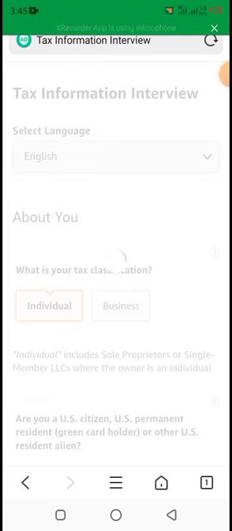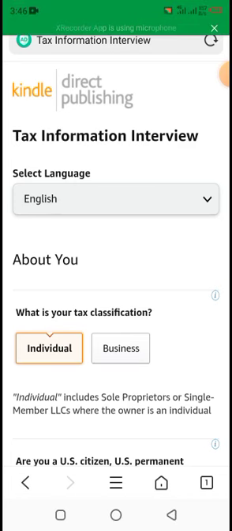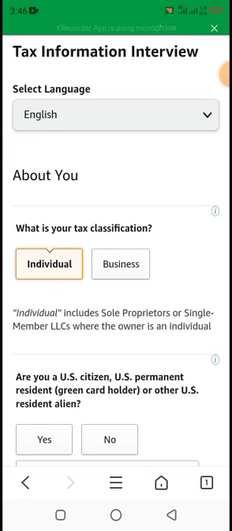The network is still booting. Let us wait. Okay, now this is the tax information interview. Then you select language. You leave it on English. Then you select your tax classification. You click on individual and leave it on individual.